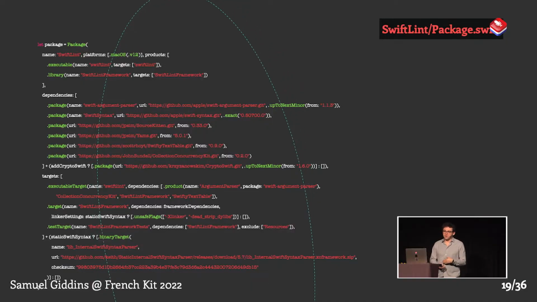Swiftlint also has a package.swift file. So package.swift is the Swift Package Manager's package description format. So this package.swift, which again is edited for brevity, describes how to build the Swiftlint executable, the Swiftlint framework, and the Swiftlint framework tests. Notice that it's much more semantic than the makefile. It describes what we want to build, less so than how we want to build it.